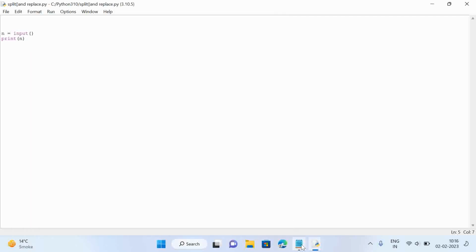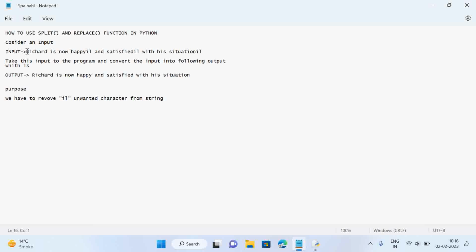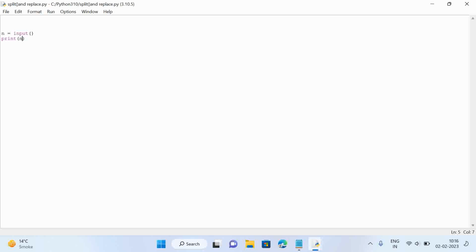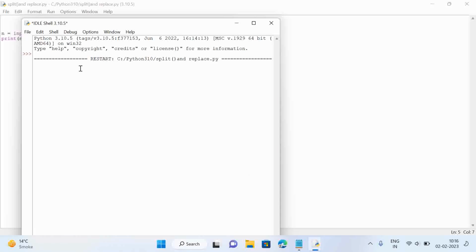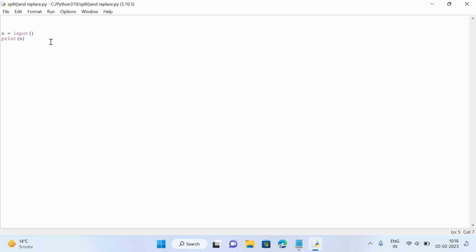Let's copy the input. This is the wrong statement a user is inputting in our program. So let's check whether our code is taking the input or not. As you can see, our code is taking the input. Now, let's move to the further steps.